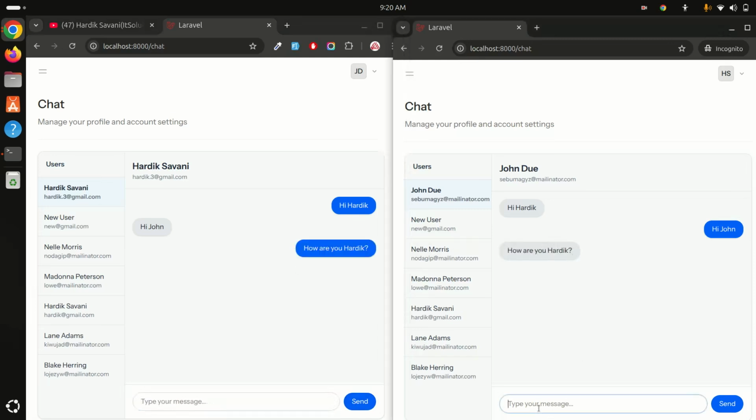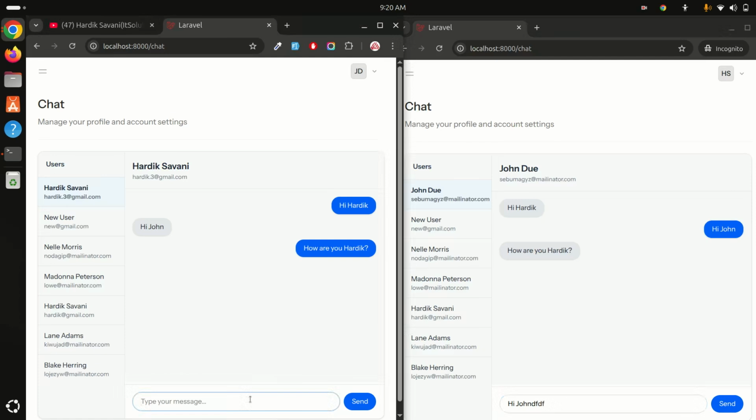And one thing you notice: if I say hi John, it's also showing here that Hardik Savani is typing. If I type again, you can see that. Same thing, if John is typing, then you can see that John Doe is typing. So we are going to cover both things: instant messaging, and typing indicators, in a basic chat application. So now let's get started from scratch.